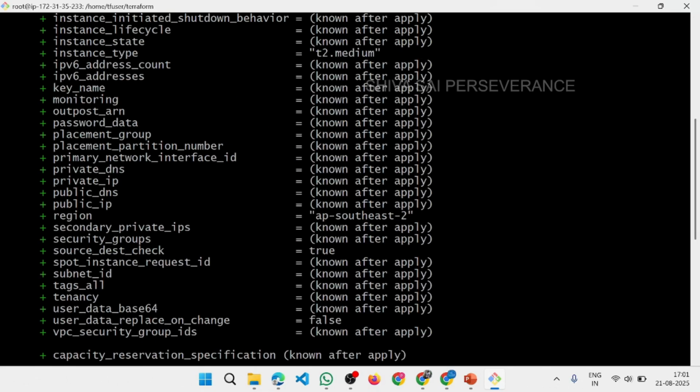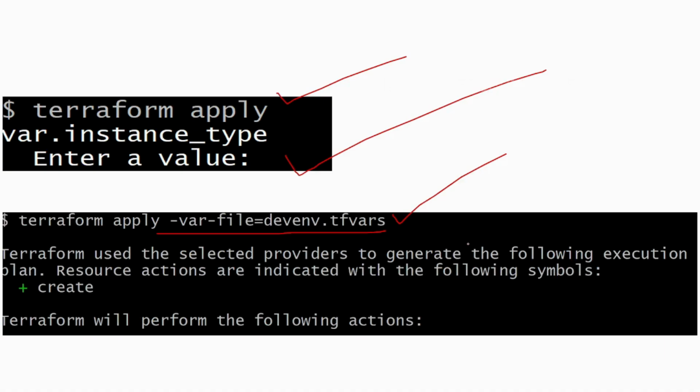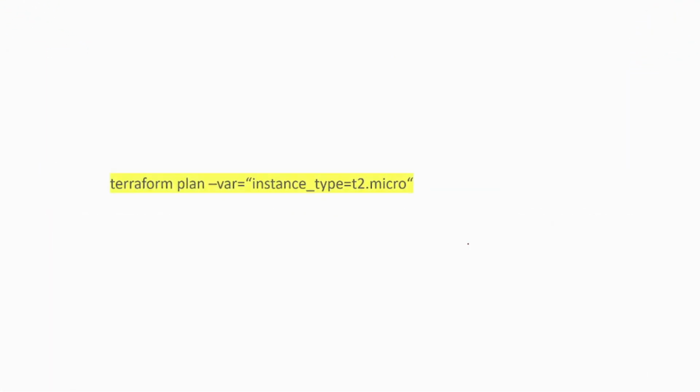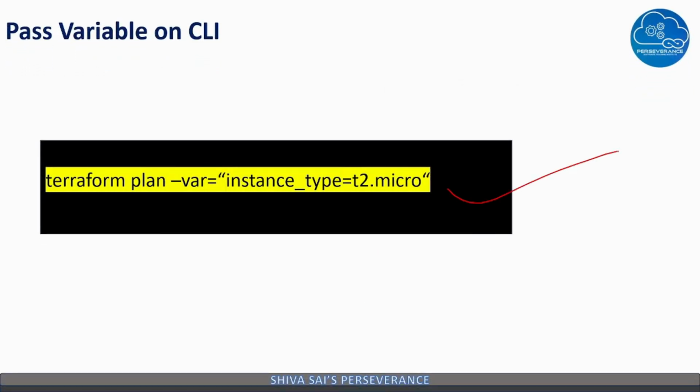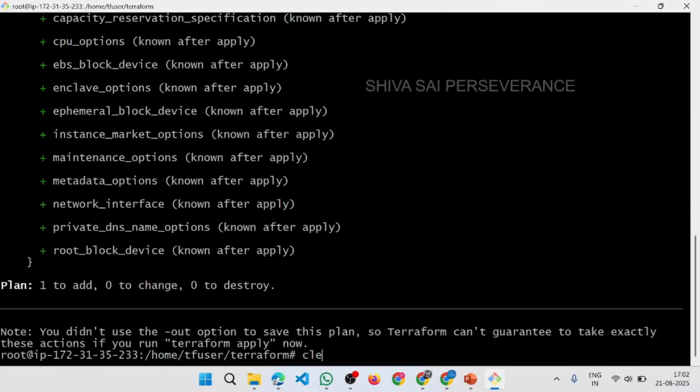So this is how we make use of the variables in method 2. Method 1 was discussed in one of the previous videos, so you can check it out. All right, so now let's see method 3. We can directly pass the values on the CLI. Like this, terraform plan -var equal to instance_type, so and so. So can we do this now? It's a simple thing, right?